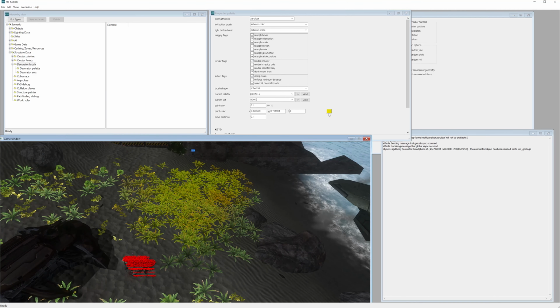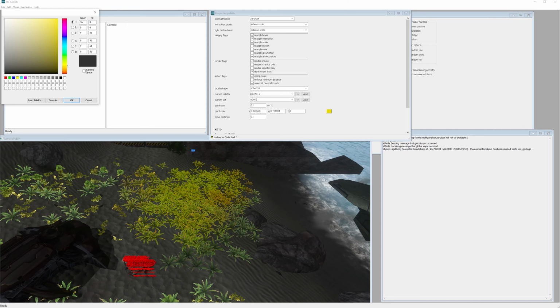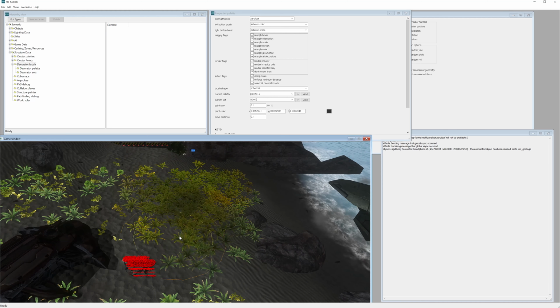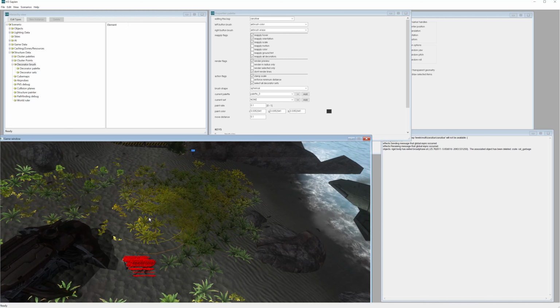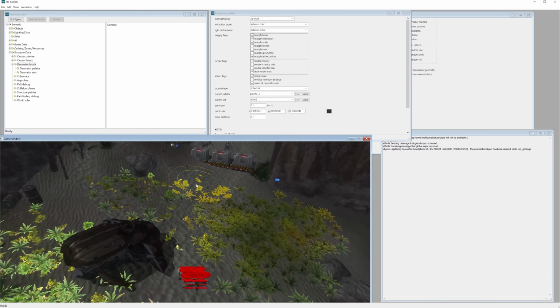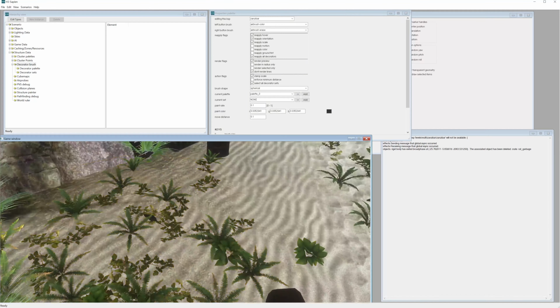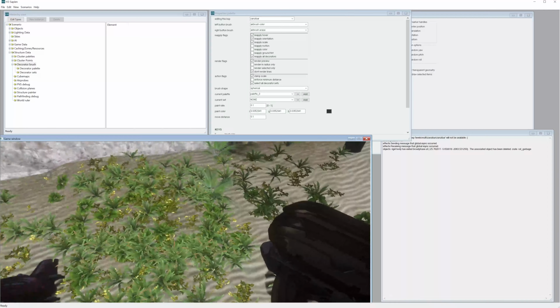So for now, let's just change that to a darker color and just kind of click and drag on our objects. Or you want to almost tap sometimes. That way you can kind of control the rate at which you're painting.